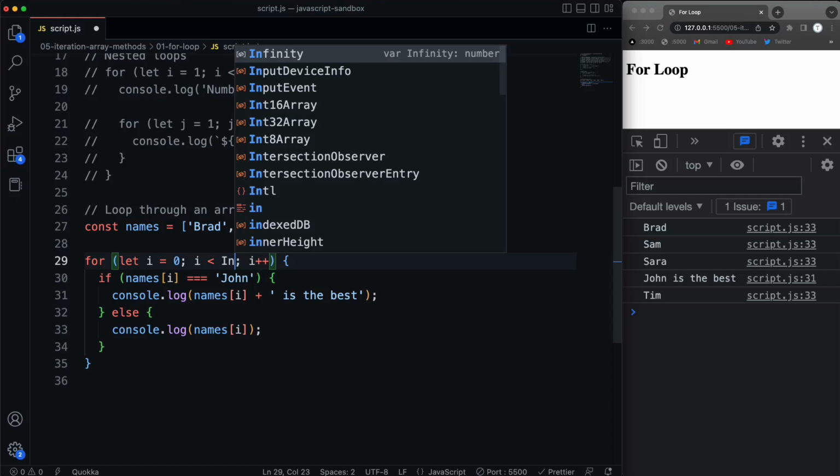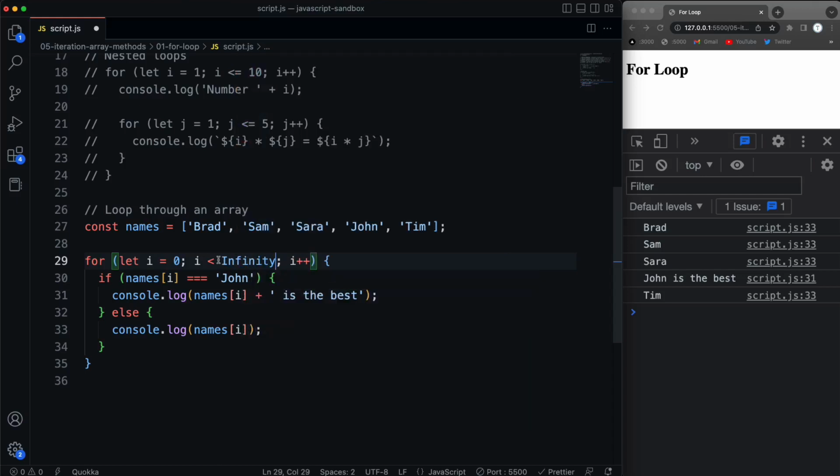But you could put infinity here. So if I did that, obviously i is always going to be less than infinity. That means that this is always going to run, but I'm not going to do that. So you probably will run into infinite loops at some point or another. But in the next video, we're going to talk about the break and continue statements.